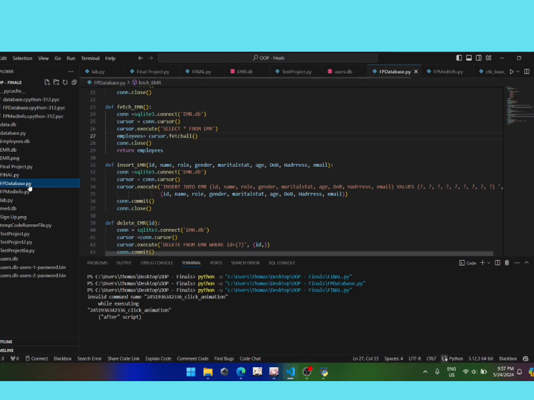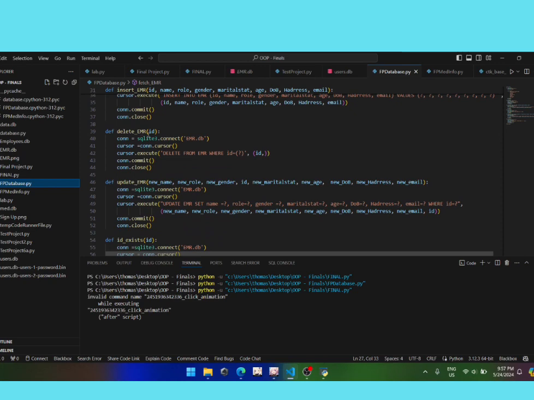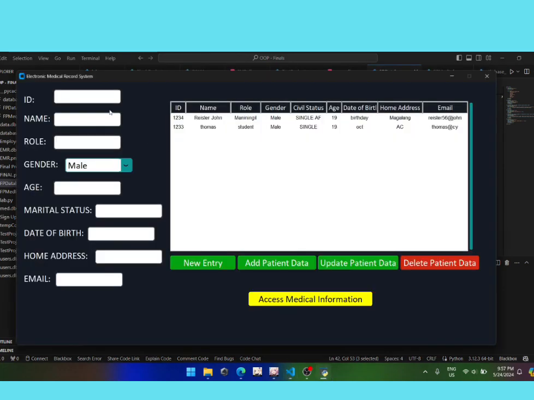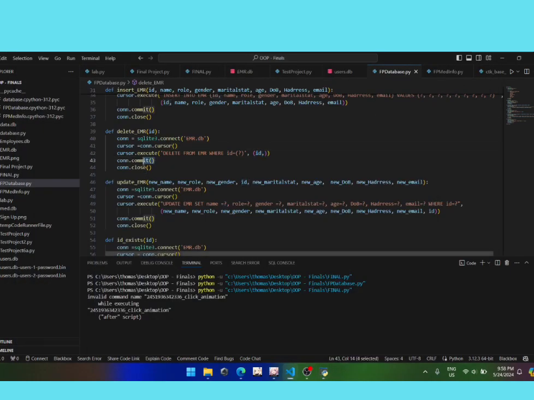We're going to take it later. And then as well as we have the delete EMR function. From the name itself, it deletes from the table that we have. It connects and then executes this code here: delete from EMR, which is our table, where ID is equal to question mark. The question mark is the placeholder for the ID, in which the ID is taken from the entry box that we have here. To be explained further later. And then the next, close it.